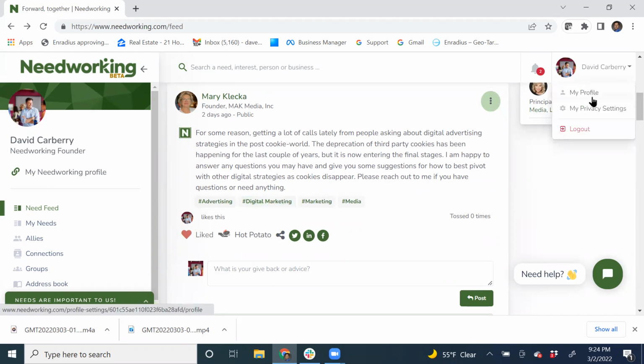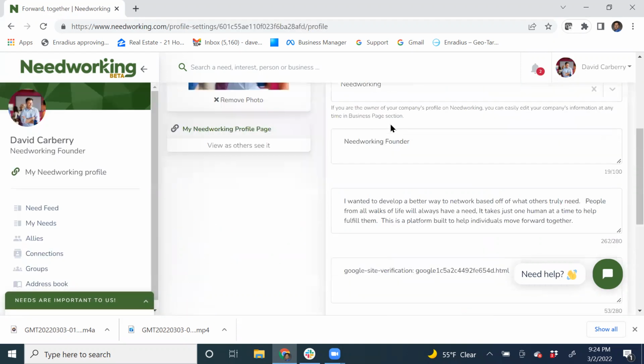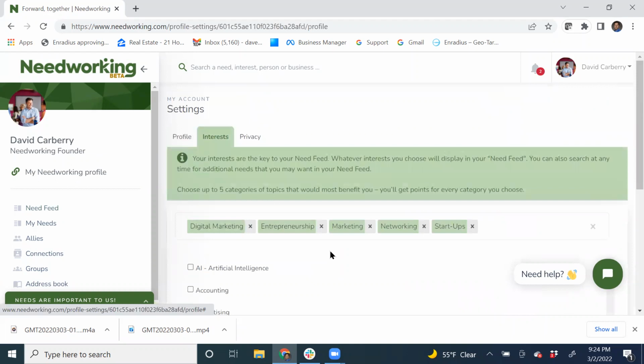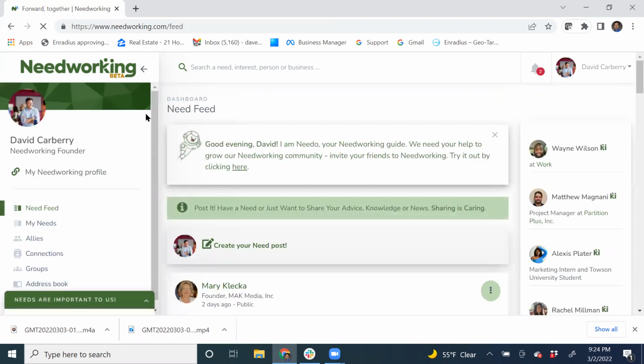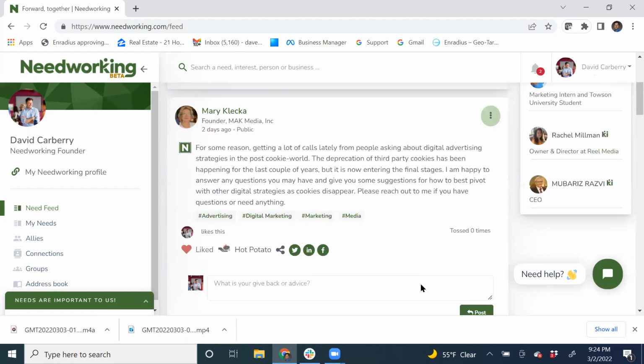And if you take a look at your profile settings, so when you go into the profile and you look at your interests, those are the interest levels that I've selected. So I've selected digital marketing, entrepreneurship, marketing, etc. To get back to your need feed, just simply click the home page button up in the top, and there you are. You're right back to where you started. So within this is why I matched up.